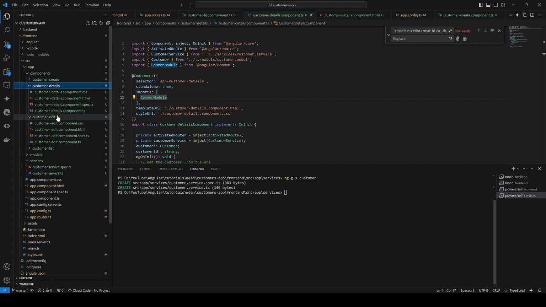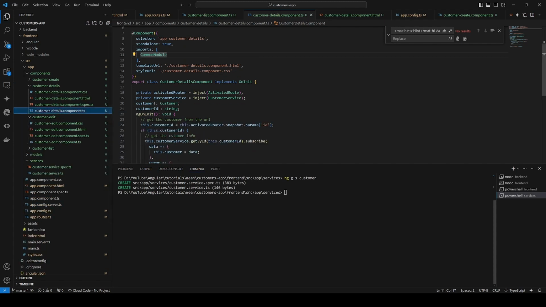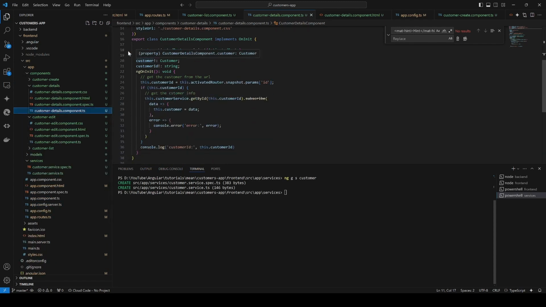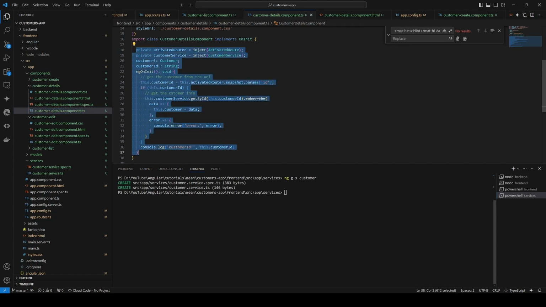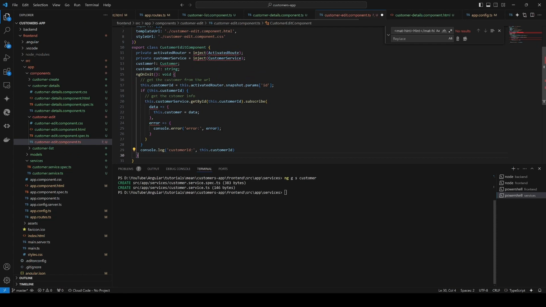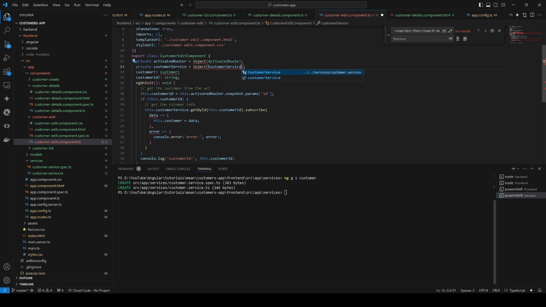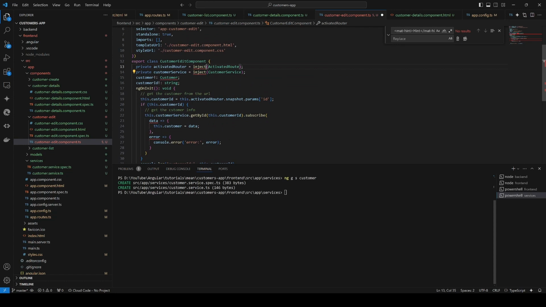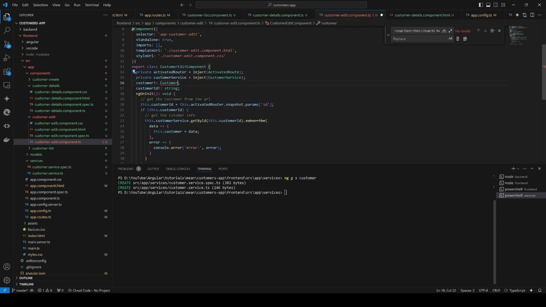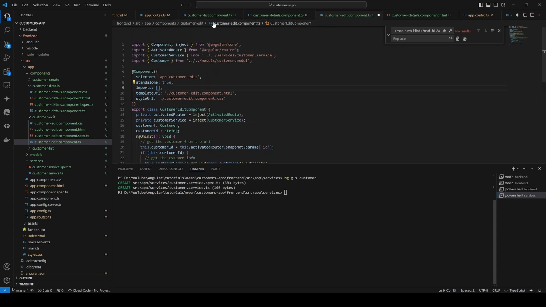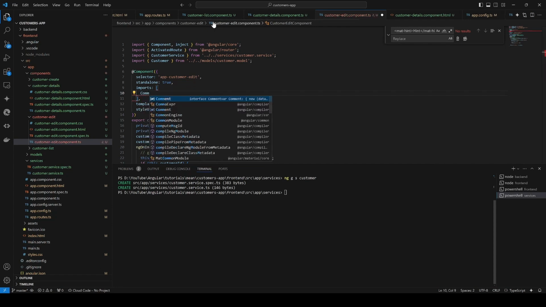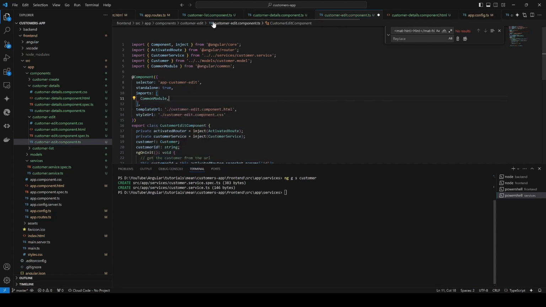So we're going to proceed similar to what we have in our edit. So we're going to take all these details and then put them here. Need to import all these missing packages. We're going to introduce the common module. Once again here, the reactive form.